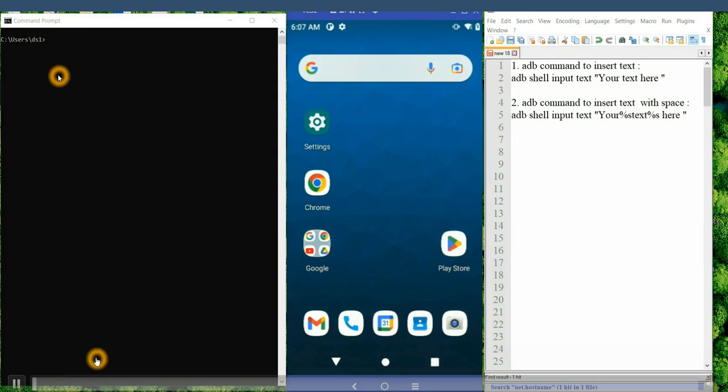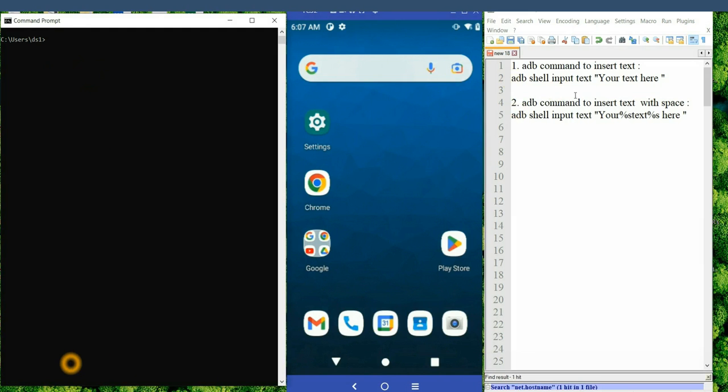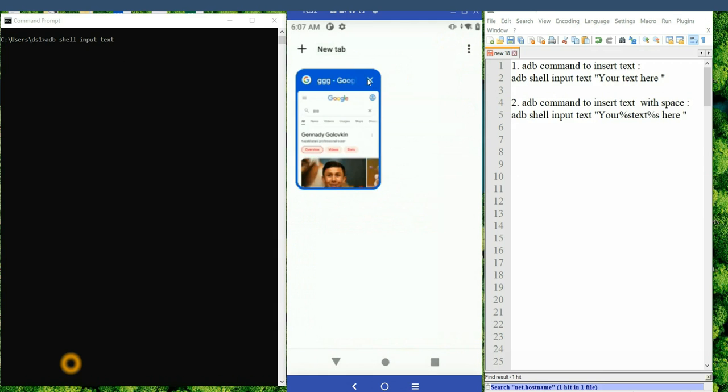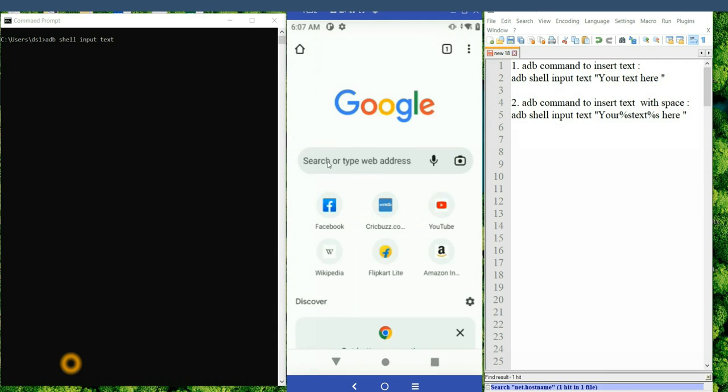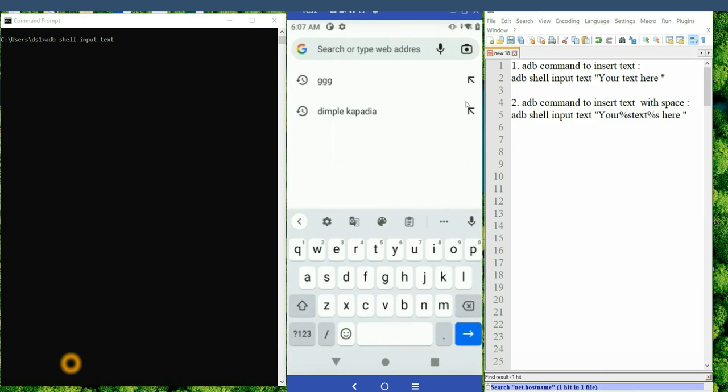Here I have my command prompt, my device, and my notepad where I have typed all the commands. I have connected my device to my command prompt. The first command we'll be seeing is the command to insert text. So ADB shell input text, followed by the text I want to insert. Before inserting the text, I need to open a notepad, some place where the text will be output. So I'm going to Chrome and then typing my text here. I'm just typing hi and giving enter.